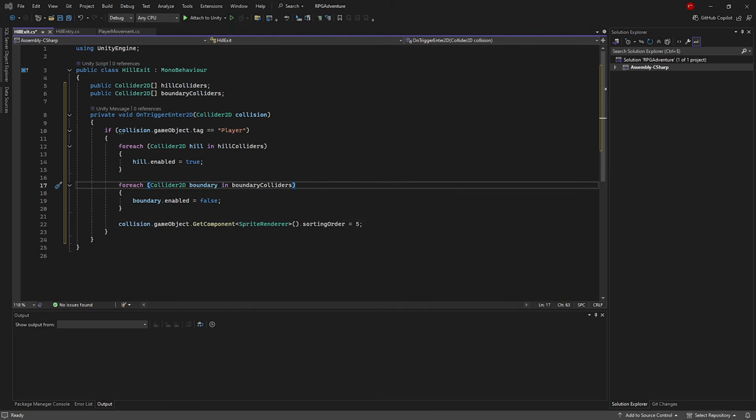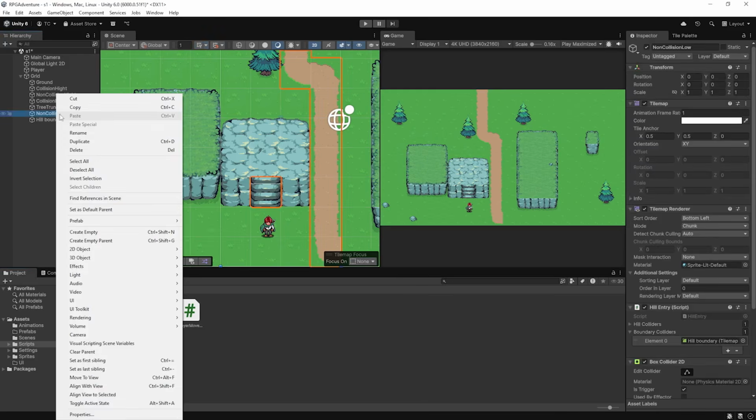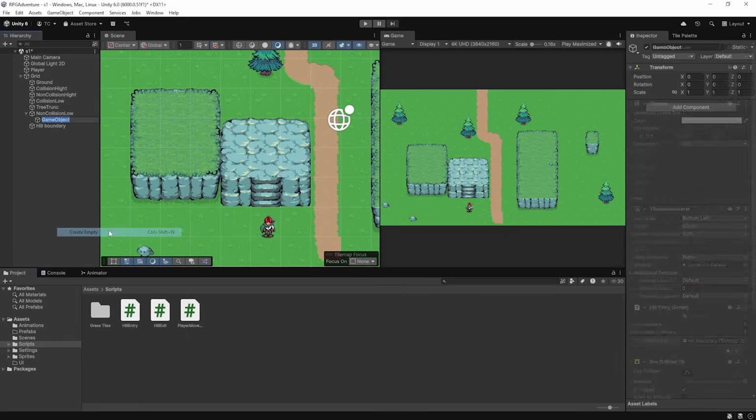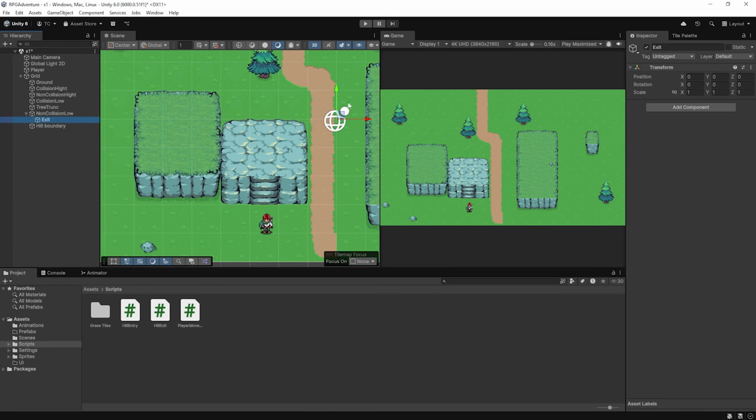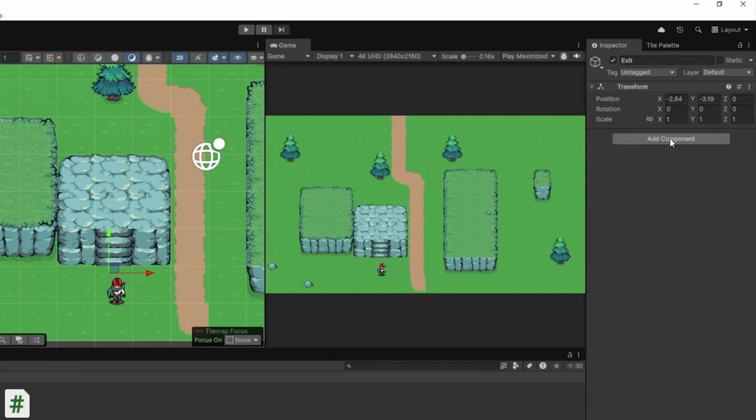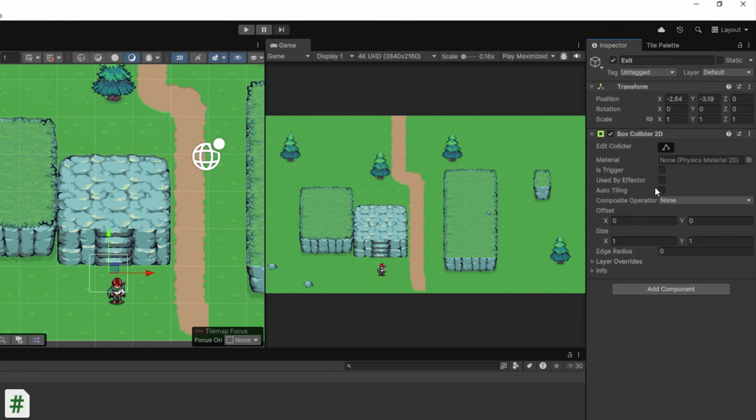Alright, now that we've created our hill exit script, let's go back into Unity and set up a proper exit trigger zone for our hill. This is what the player will walk through to exit the hill, which will reset the collider and sorting state. First, in the hierarchy, right-click on your scene and select Create Empty. Rename this game object to Exit.